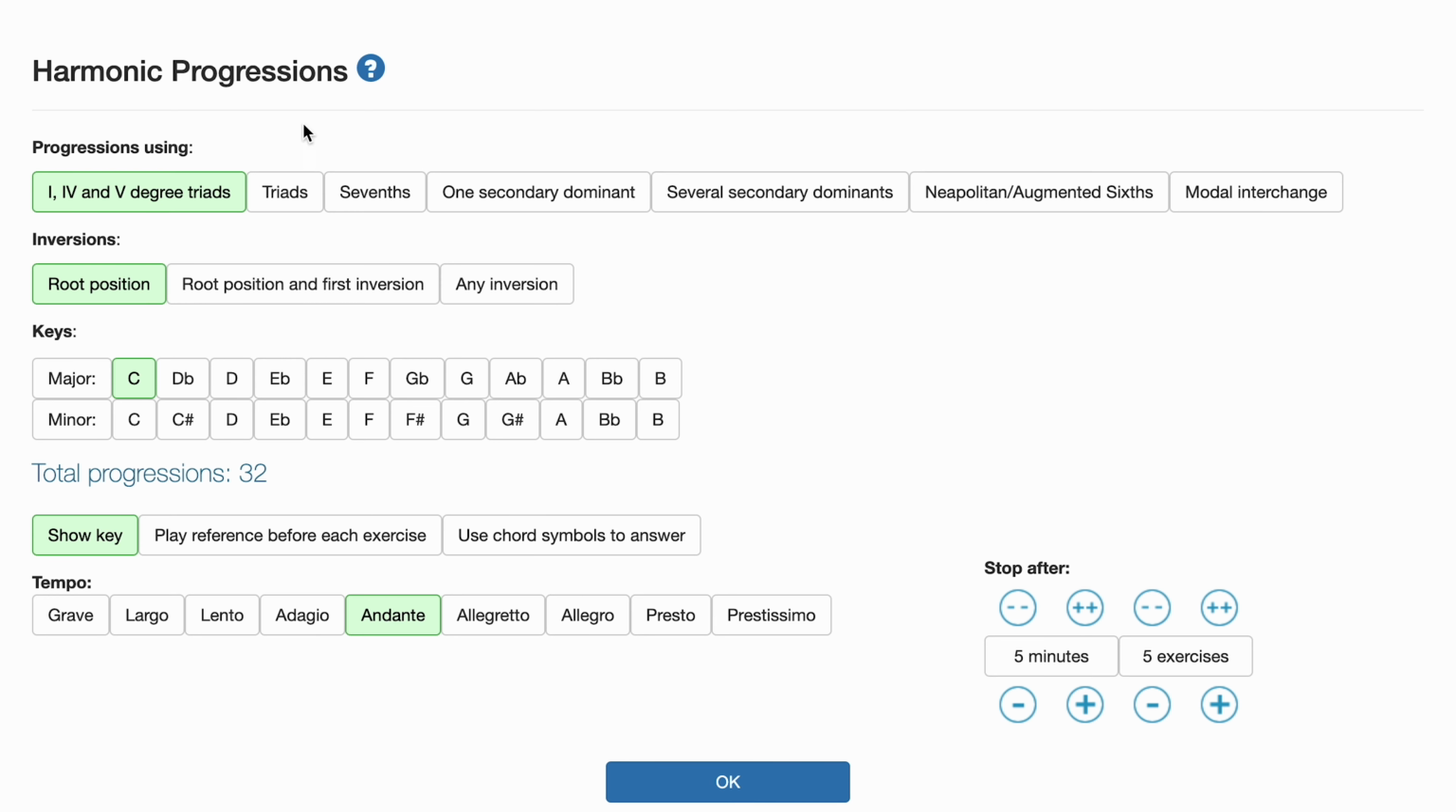So when we open up harmonic progressions, you can see progressions using just 1, 4, and 5, all the triads, 7th chords, a secondary dominant, a lot of secondary dominants, and you can get more advanced as you like. You can change the key if you'd like, or you can just keep it in C. You're going to use inversions or not, etc., etc. And then at the bottom here, changing your speed.